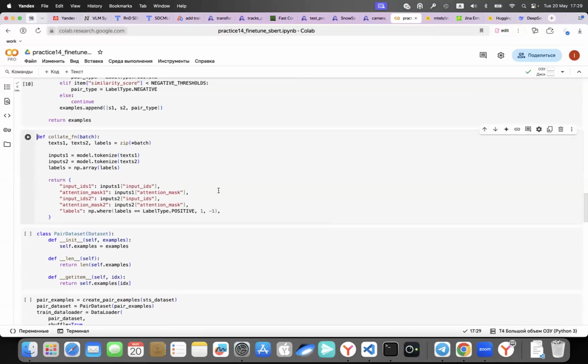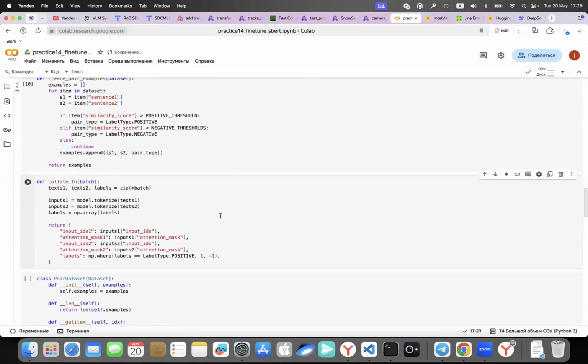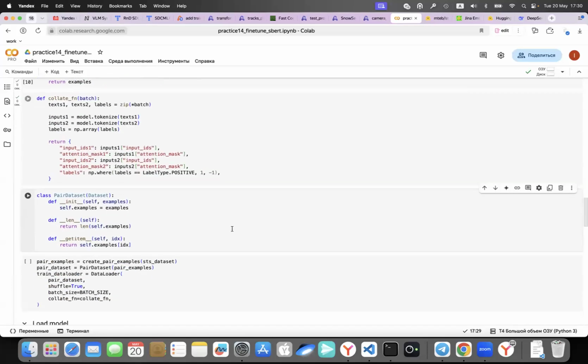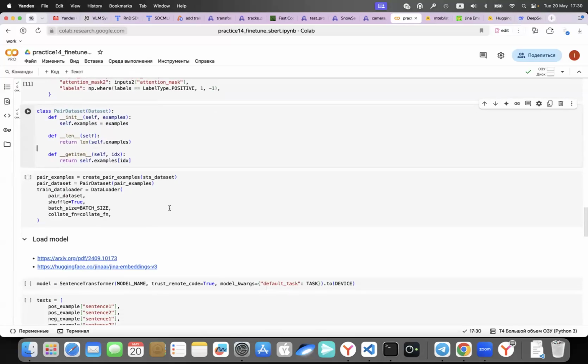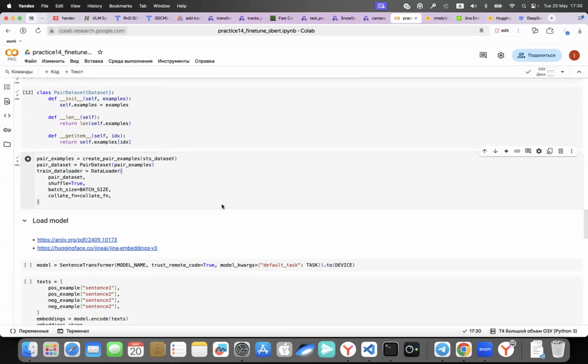Here is the process of tokenizing. We tokenize text into the format the model expects, with attention mask, etc. So here is our paired dataset class. It has the basic three methods: init, len, and get item. And here we can use our data loader.